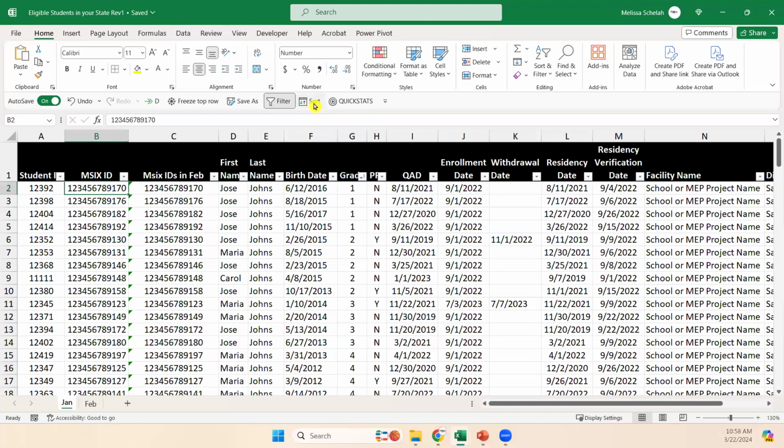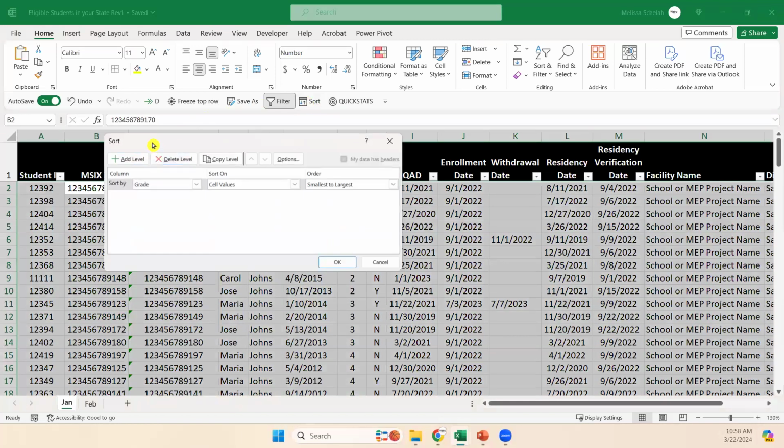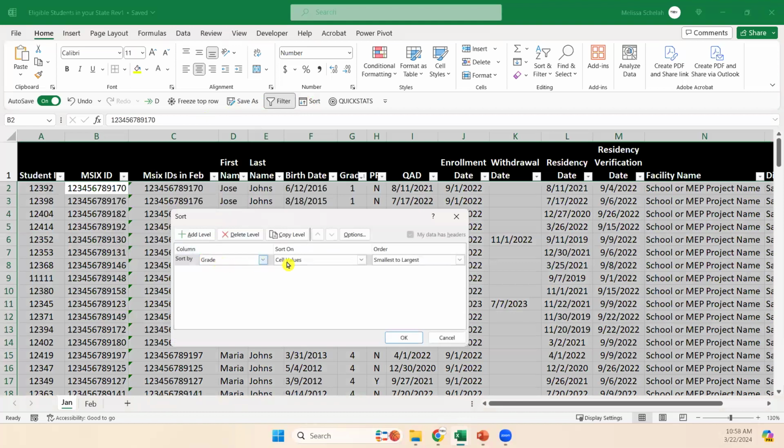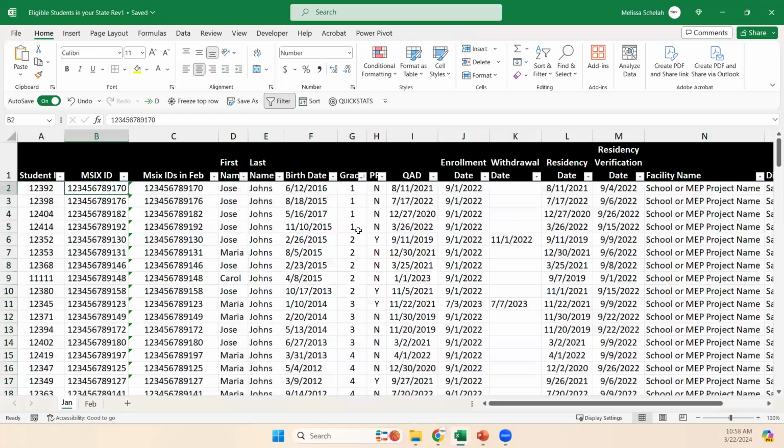Or you could go to Sort and select grade, cell values, and it's already there. But if it wasn't there, you can add it. So we have the grade column. Grade, smallest to largest. And it would do the same thing.